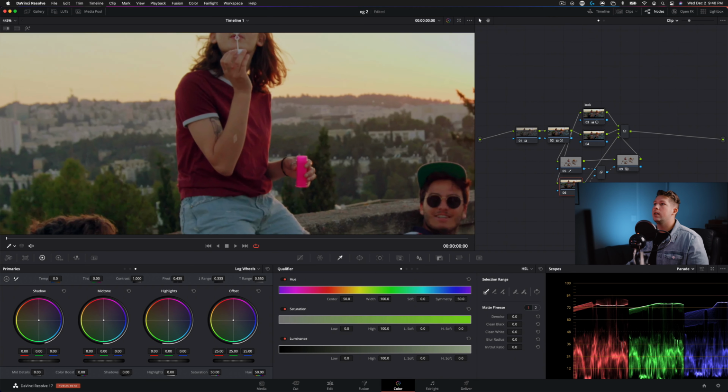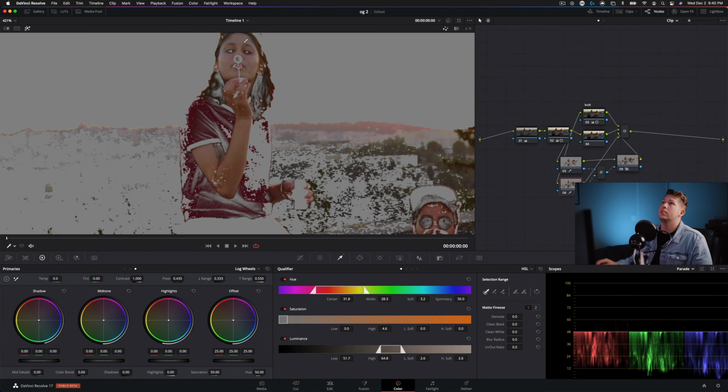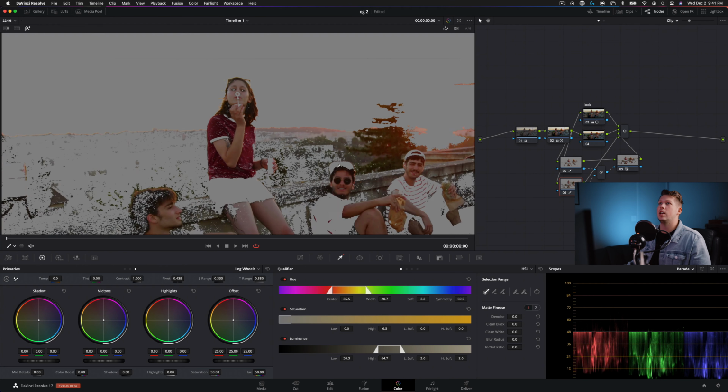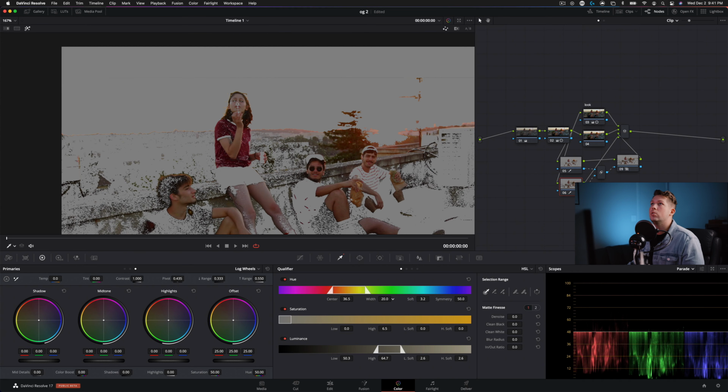I'm going to zoom in here, and pull a new key for her face, and highlight this to see what we have. It's really getting a whole lot more than what I wanted, so let's refine this some more. Pulling back on our width.